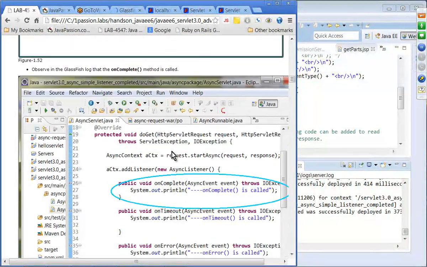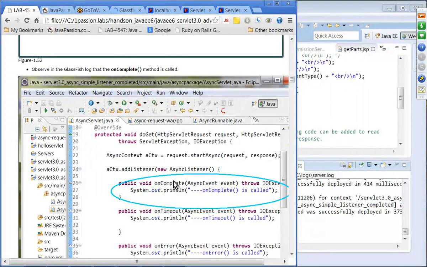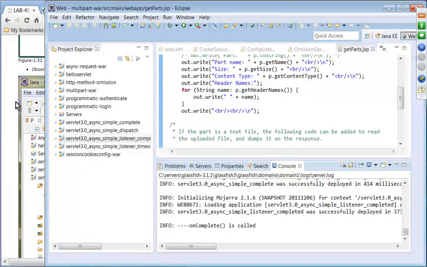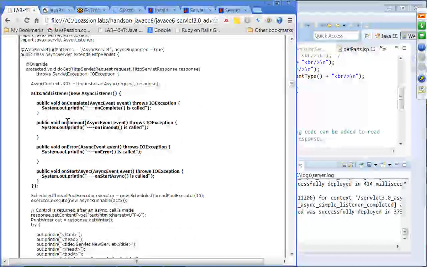So here, in the doGet method, you are going to create a callback. You actually assign a callback object. On the context object, you call addListener, and then you pass an AsyncListener object. So when things are completed, this callback method onComplete will be invoked. That's the reason you're actually seeing this onComplete. Okay, so this is the code.